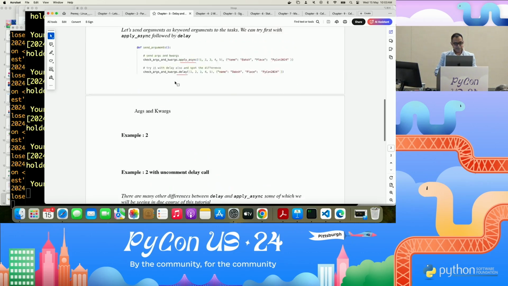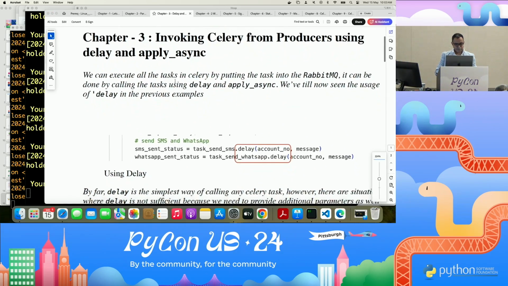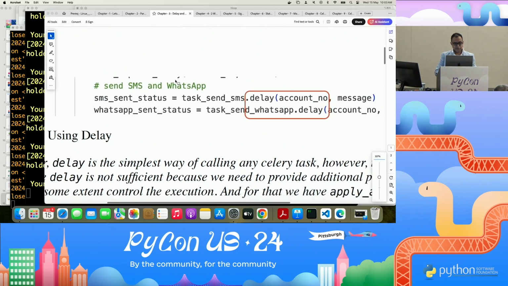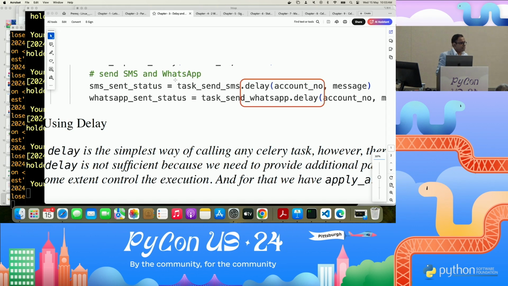Let's go to chapter 3. Okay, in the folder structure, you can go to chapter 3. So what is delay, which we add in all the task functions? What is the meaning of delay? What does delay do? It puts the task into the task queue. Make sense? So delay is not the only way to put a task in the task queue. There are other ways also.